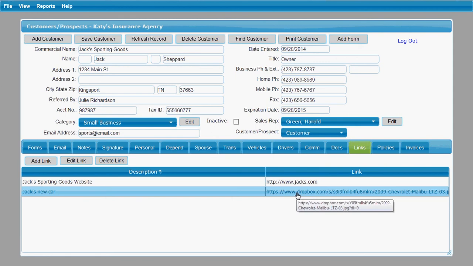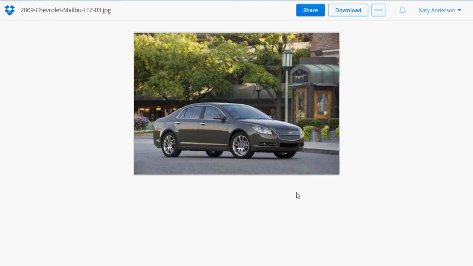Let me show you what happens when we do that. And it's going to open up that link with the picture that I saved directly in the Dropbox website. I will note that you are giving access to just this one picture when you create a link like that, so that people who have access to your FormsBoss account and access to that link are not going to then be able to navigate around in your Dropbox account. They will only be able to access this specific picture that we created a link for.